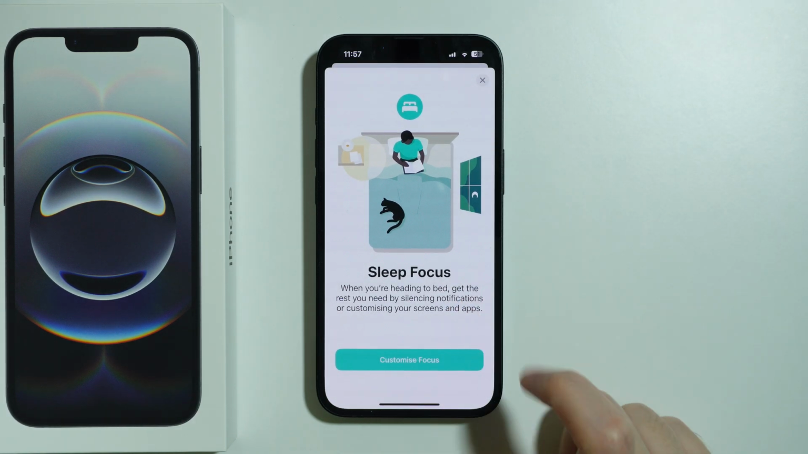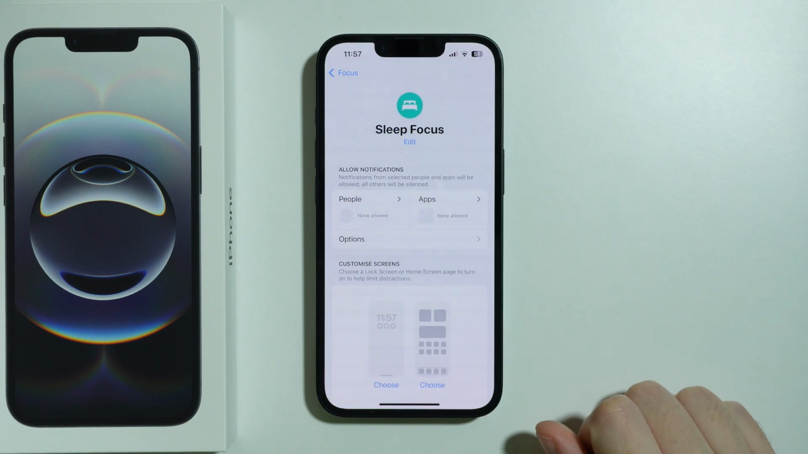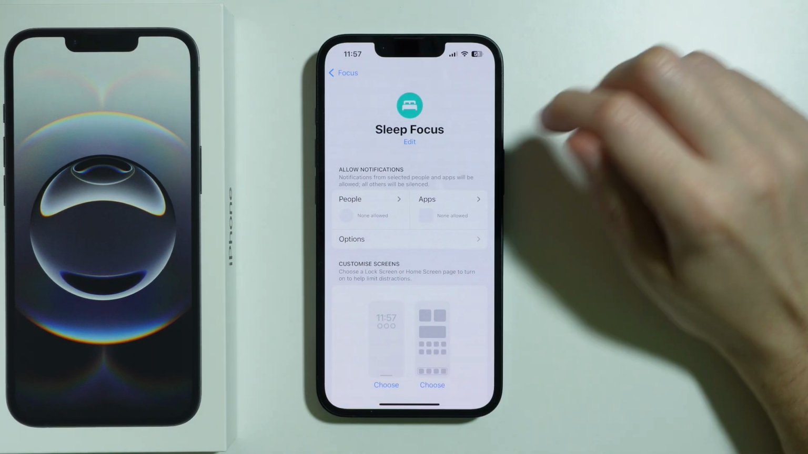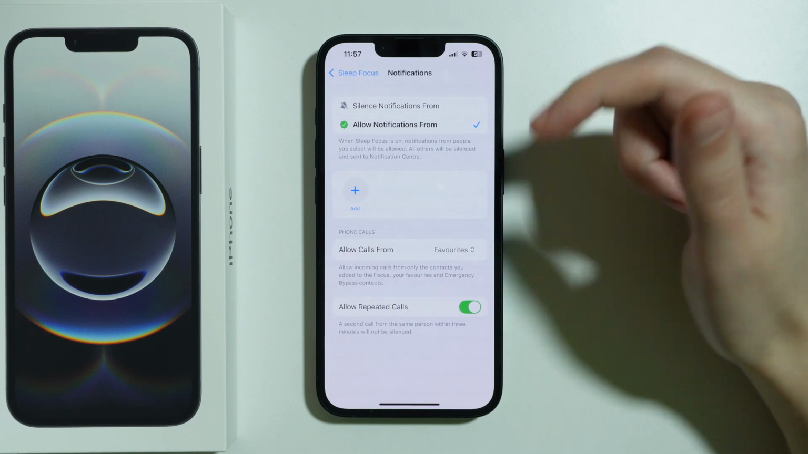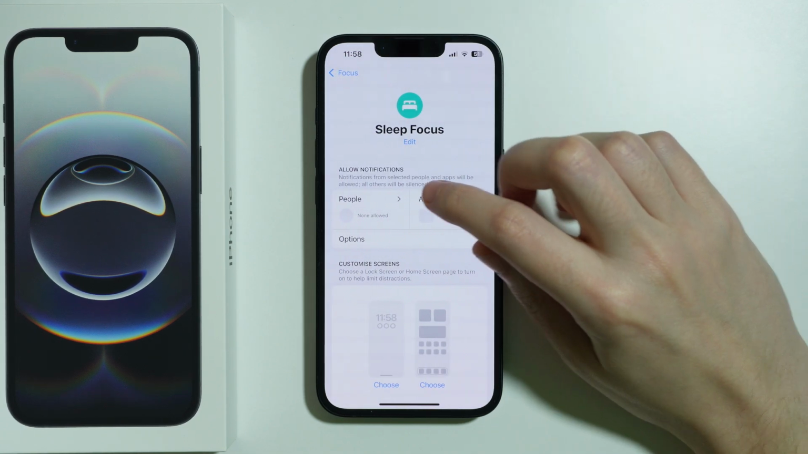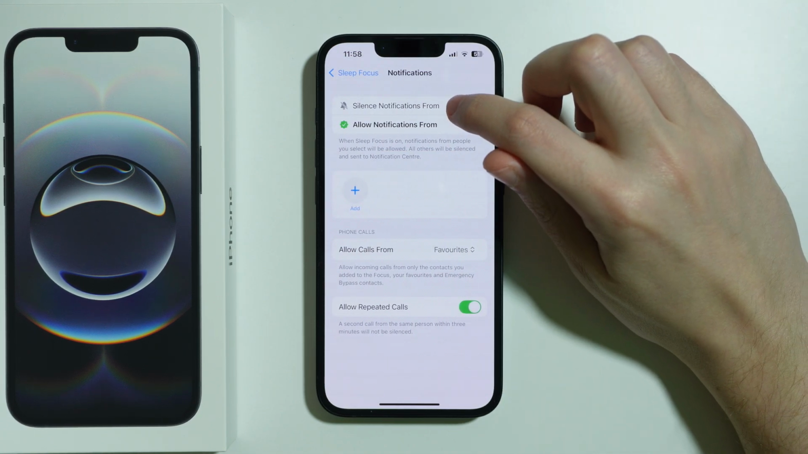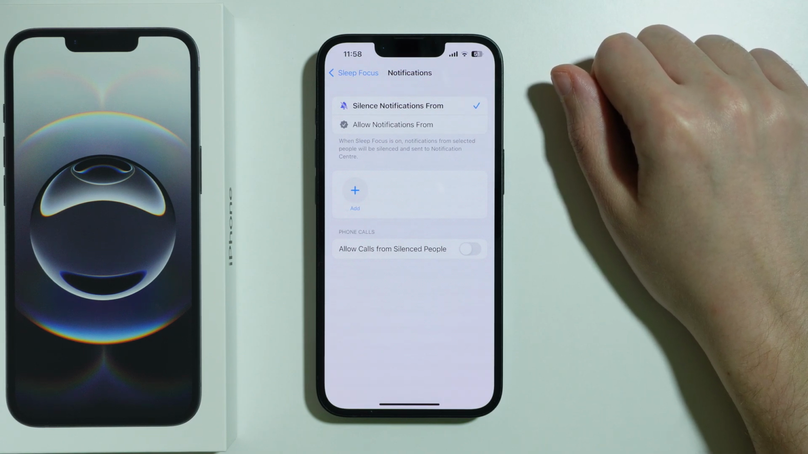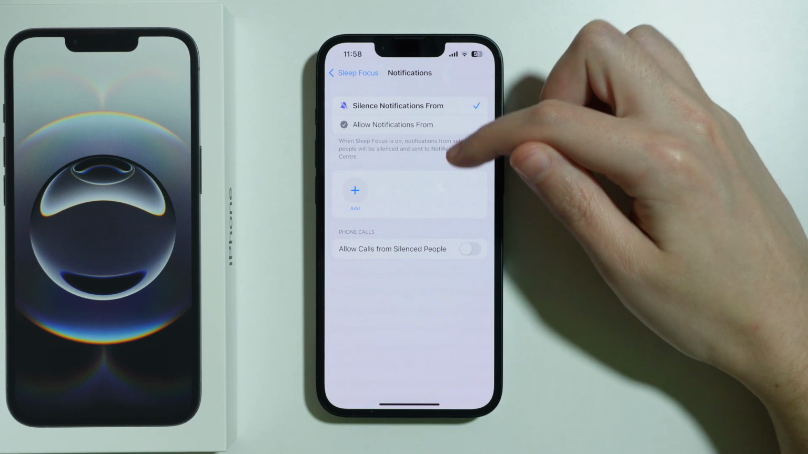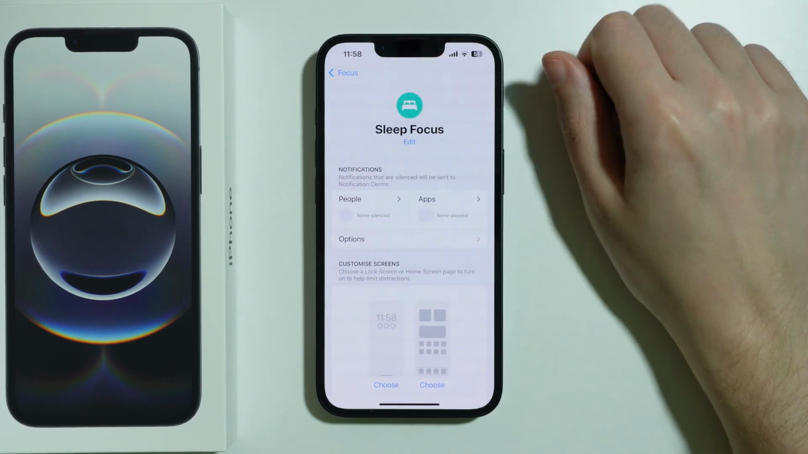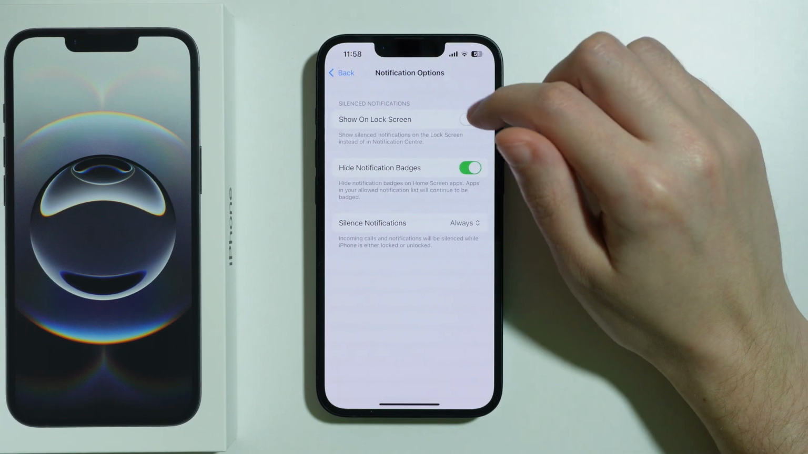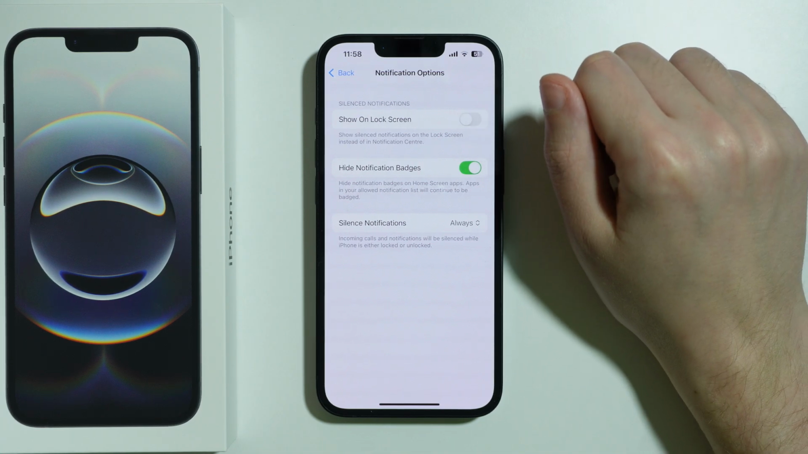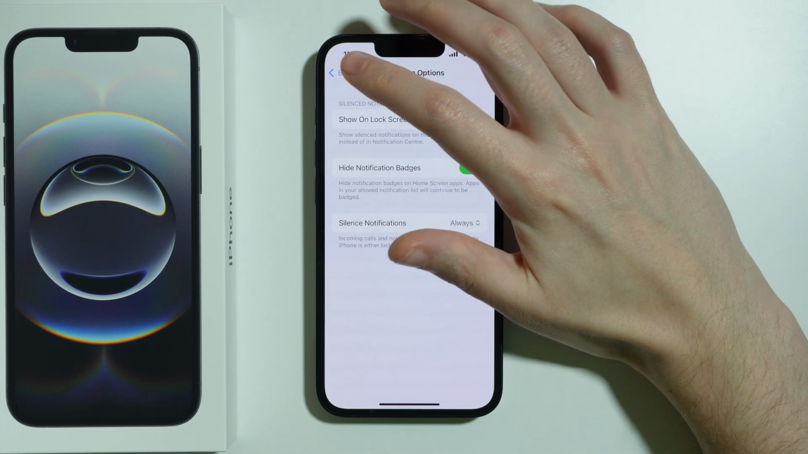So we can press Customize Sleep Focus, and we can choose what should happen when the sleep mode is activated. So we can allow notifications from certain contacts or certain apps, or we can switch to silence notifications from, so that every notification is pretty much activated during that mode except for the selected list over here. Then we also have options in order to show, for example, the silenced notifications on the lock screen. We can hide notification badges and so on.